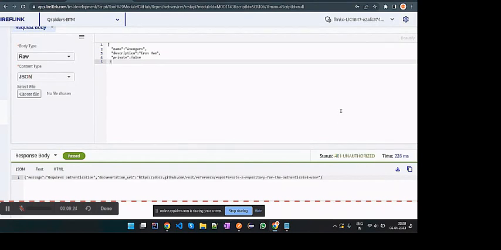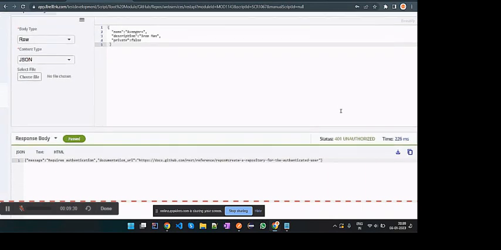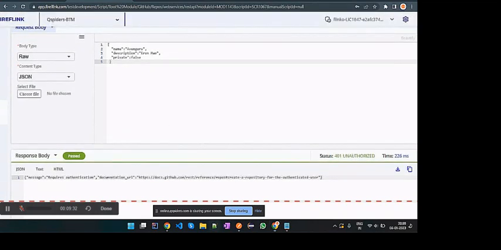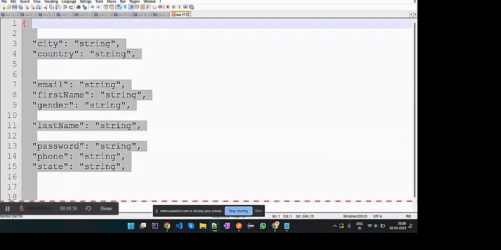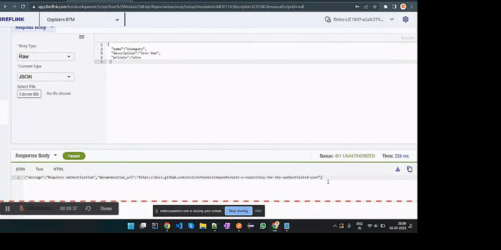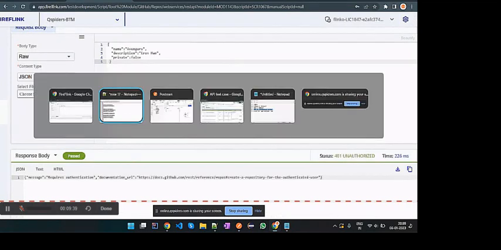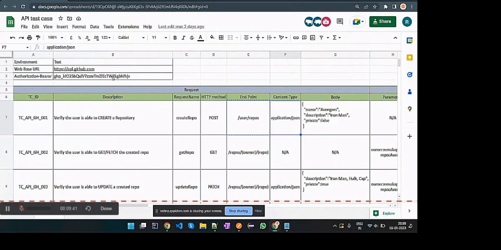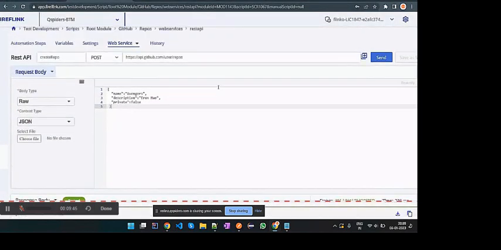What is the meaning of this unauthorized? We did not give the bearer token. So let me open my bearer token first. Oh, it's not here. Quickly, I don't know if this bearer token works. Okay, I'll copy this bearer token. This is in my test case. Where should I give the token?